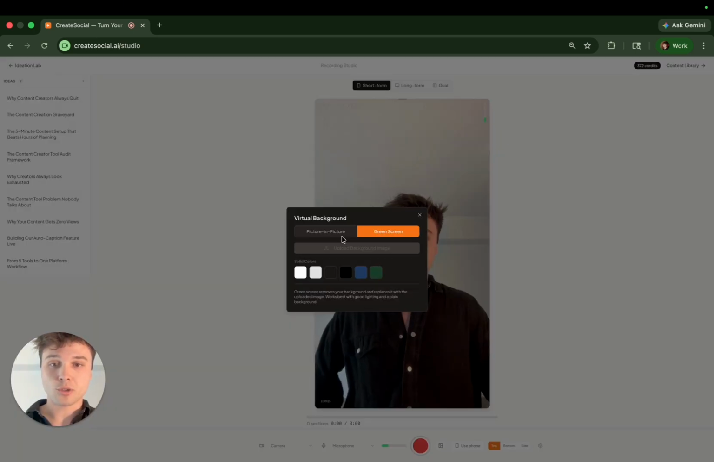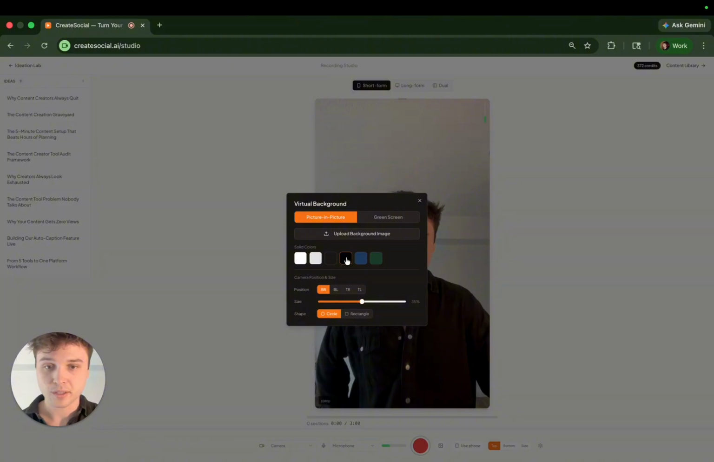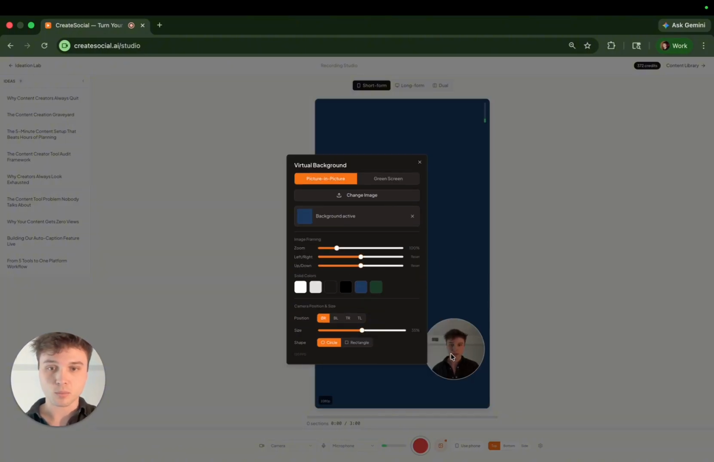You could also do picture in picture. So what this will do is basically put you in the corner. It'll say bottom right, and then you'll see now I'm in the bottom right here, and I'm able to talk over something if I want to record like that.